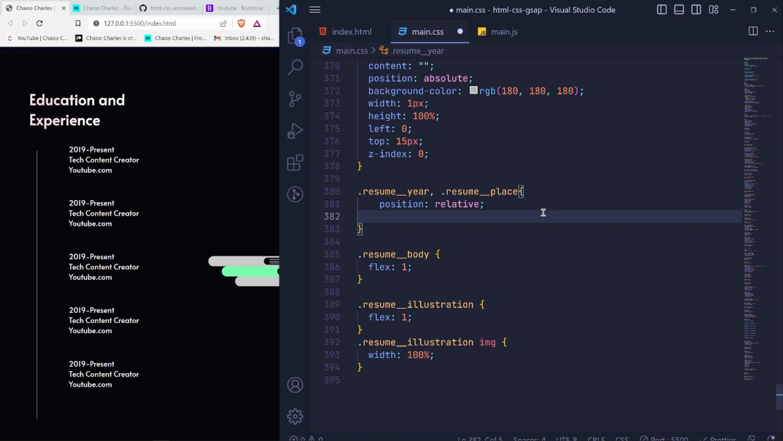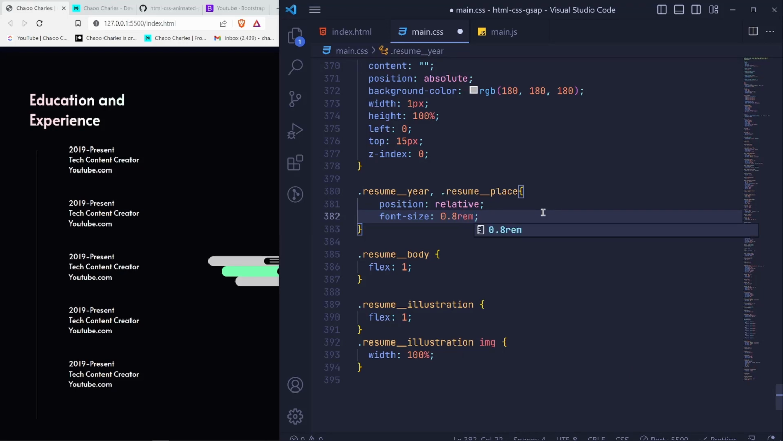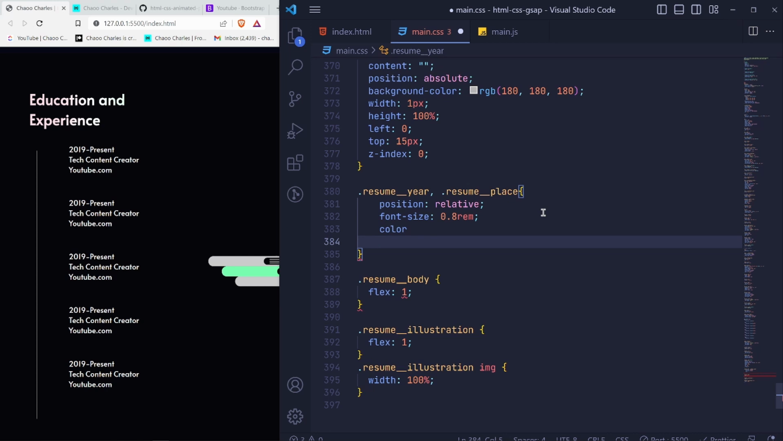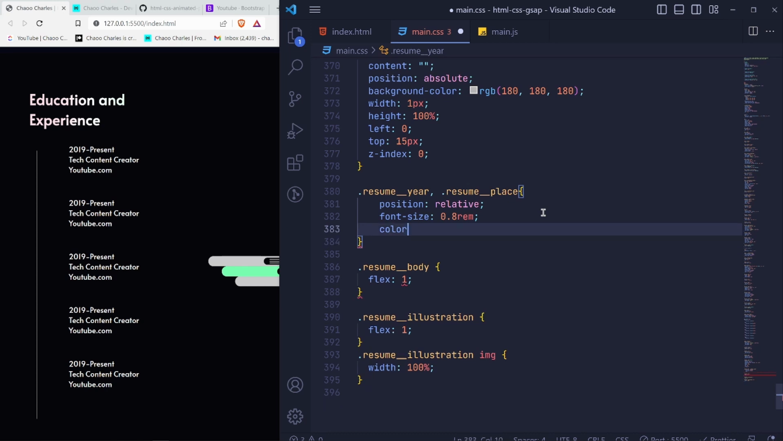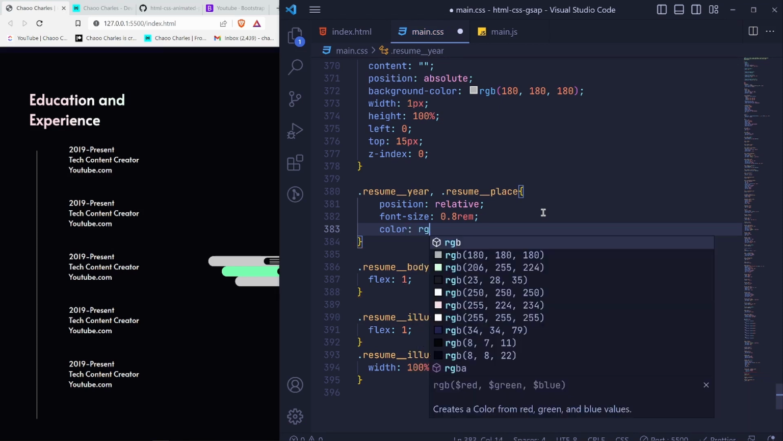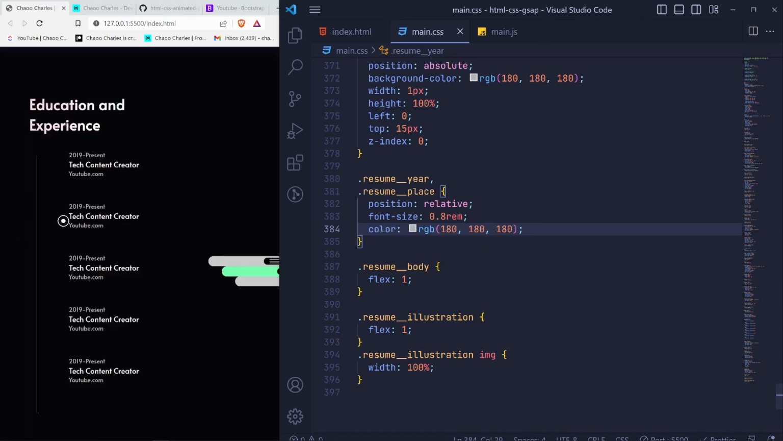So let us change the font size here to 0.8, then change the color to something pale. So we want the activity to pop, so we change the color here to RGB 180 180 180, save, and there we go. The activity pops. The others are just there as extra information.